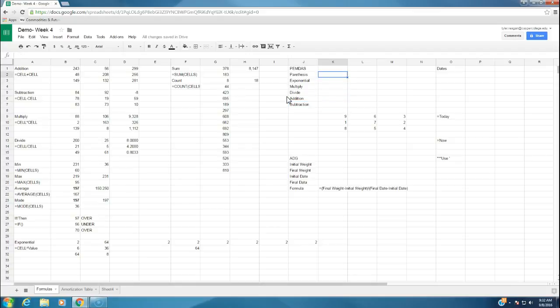So if we went in here and said equals, open parentheses, 9 times 6 to the power of, say, 2, close parentheses, times 7, say 7 plus 5 divided by 4 minus 1, and then say plus 8. So we have a lot of stuff in there.